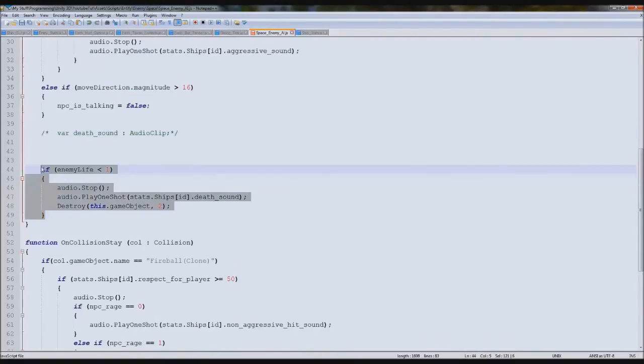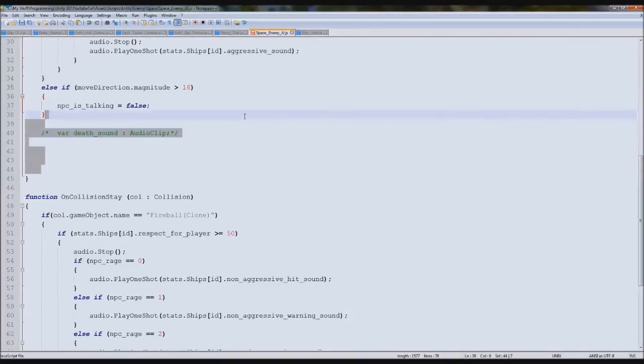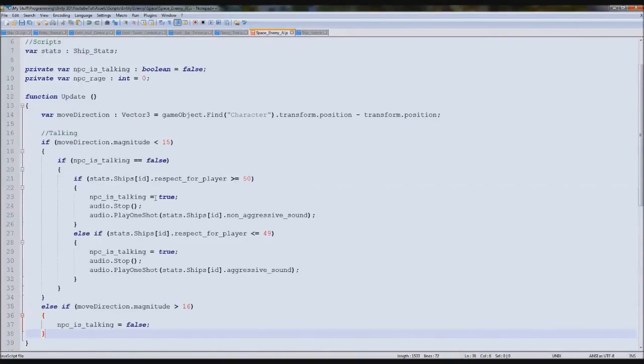So we can cut this to save processing power. And what we're going to do is put it up here. So if you're in range and you kill him, then you'll hear it. But if you're not, then he's not playing unnecessary sounds you don't need to hear. So it works really well.